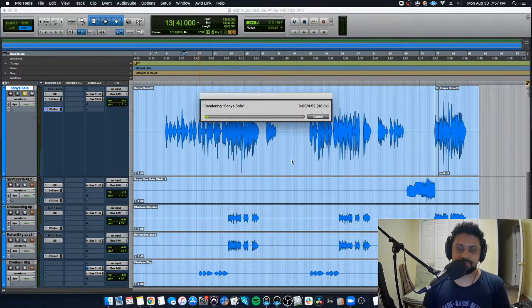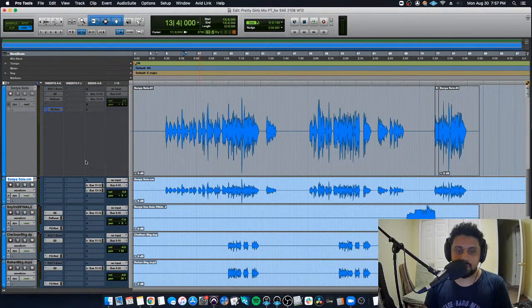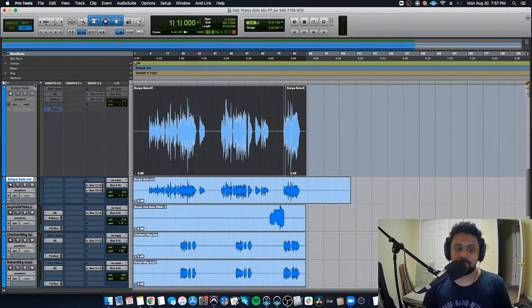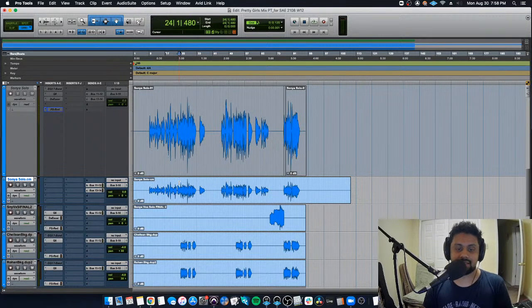Hit OK. It renders the audio through your inserts, creates a new track, a new clip, and deactivates the original one. You see how the new one doesn't have any of these inserts, but it still kept the sends and returns to the reverb and delay, and it sounds exactly the same.